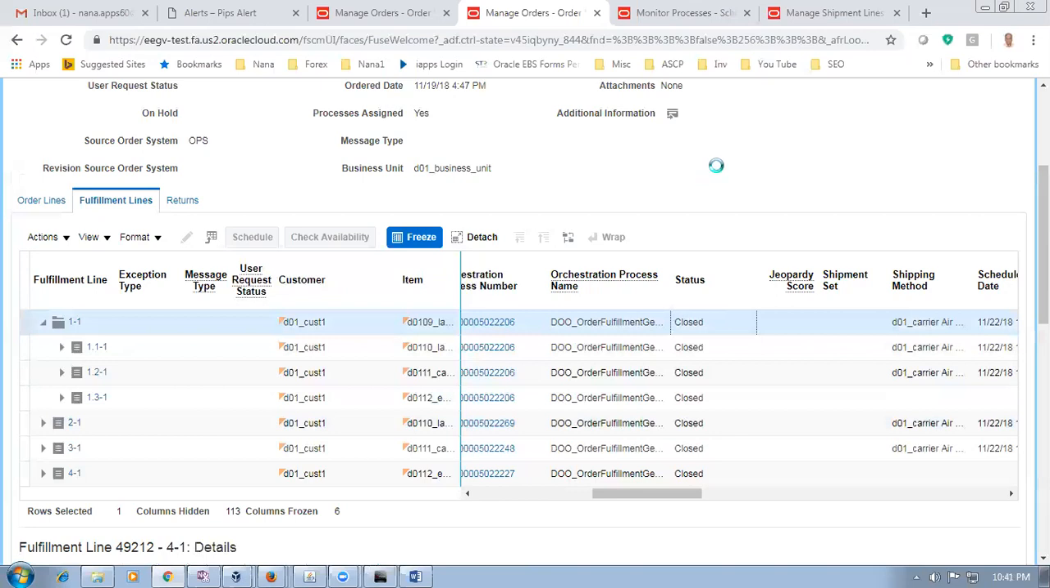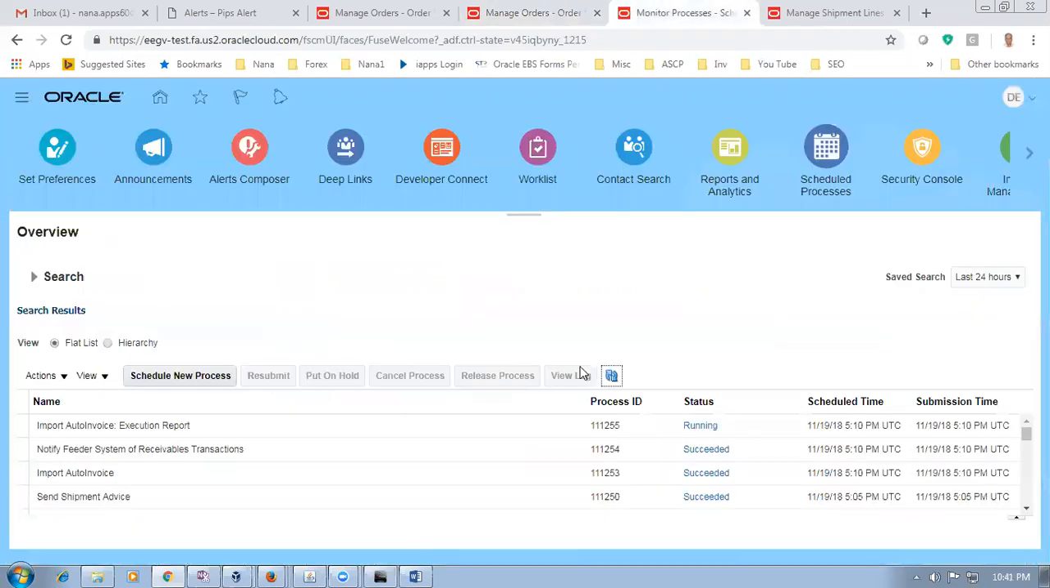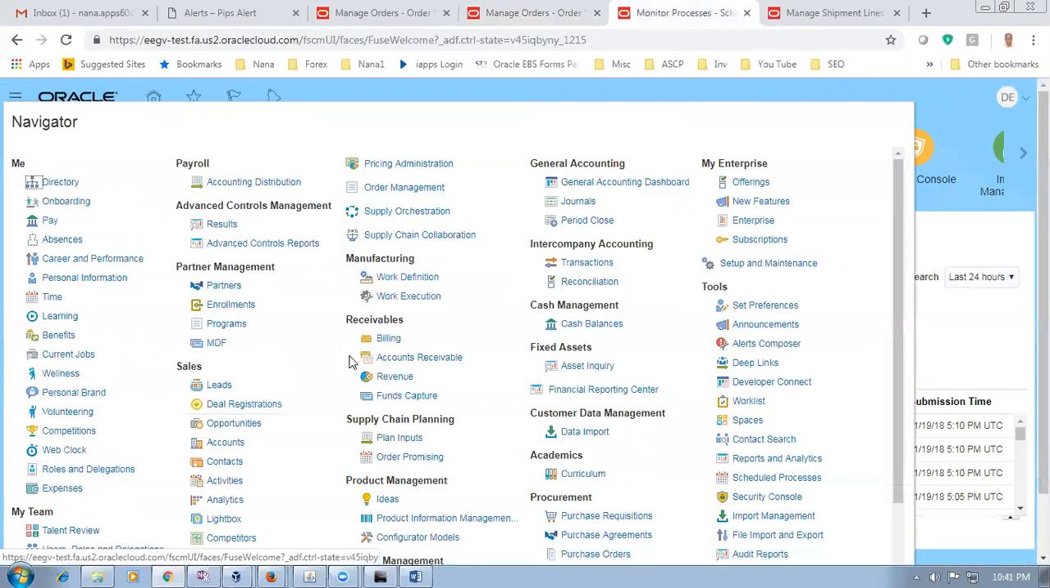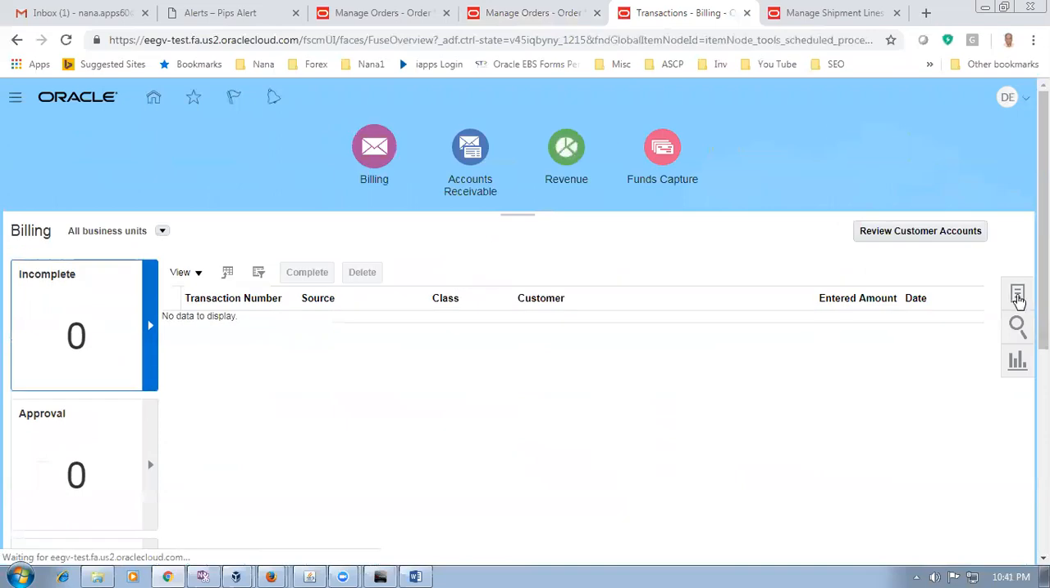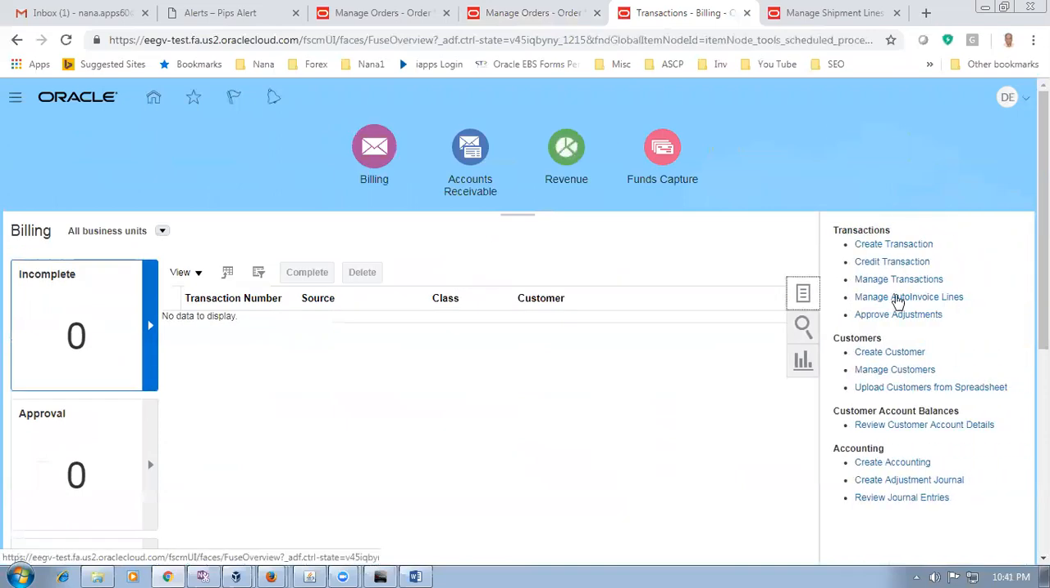There will be three billable lines there. So it's all completed now. We'll now go to the receivables and then have a look at the bill. You go to the receivables and then go to what's called billing. Let's now go to the managed transactions and have a look. Click on it. We'll now go to the managed transactions. So we'll now have a look at the bill.